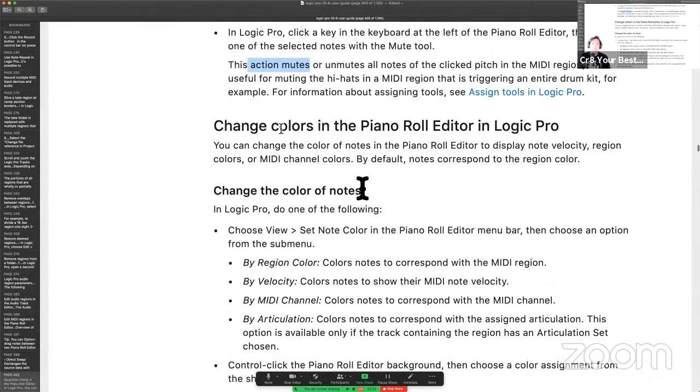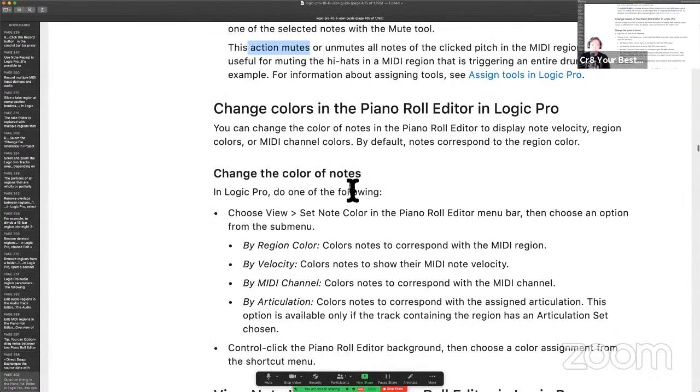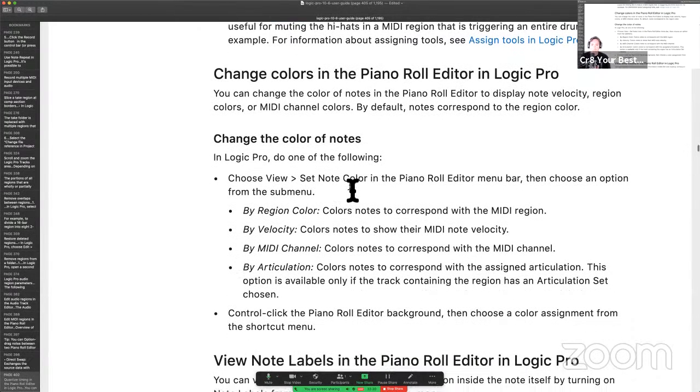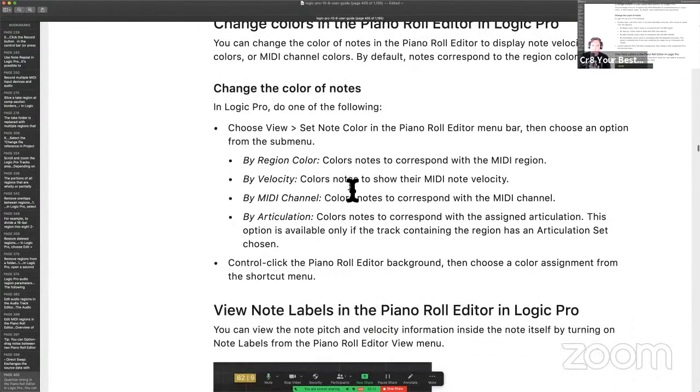What else you got? Changing colors. Okay, we know that we can change colors. We talked about this extensively, but why is this necessary? Go watch the last video, but essentially, if you're trying to compose per the part, like, oh, you want all the drums to be viewable in one piano roll editor, then you would set this to region color. By velocity really makes the most sense. It should be on by default.